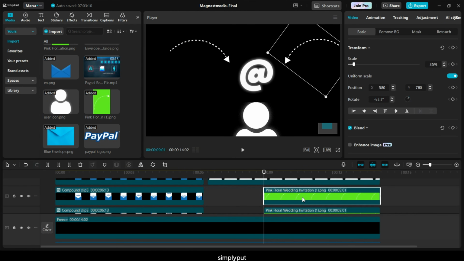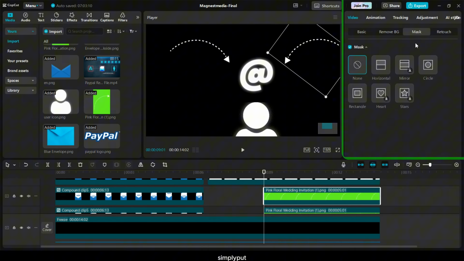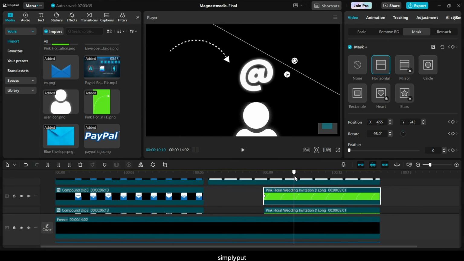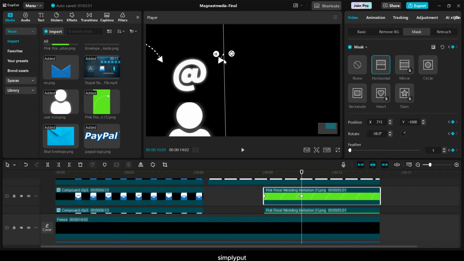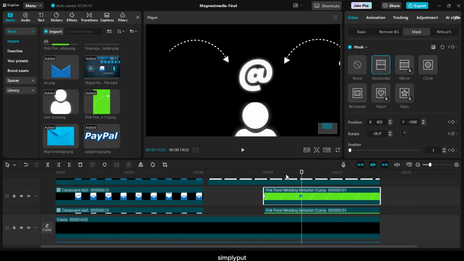Perfect. So like always, let's mask them first. Go to mask. Go ahead. Maybe around 10.5 seconds. Actually, we can rotate it like this. Bring it all the way over here. So it should look something like this. Perfect. Okay, let's repeat the same process for the second arrow.